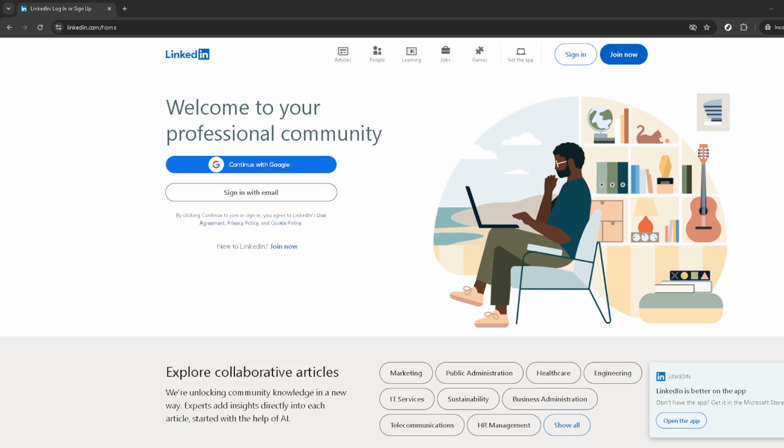First things first, we need to navigate to LinkedIn's homepage. Type www.linkedin.com into your web browser's address bar and hit enter. Once you're there, if you're not already logged in, you'll see two main options for signing in. Sign in with Google, or the traditional continue with your account where you enter your email and password. Go ahead and sign in using the method that works best for you.